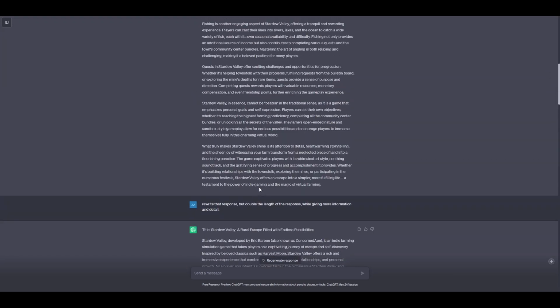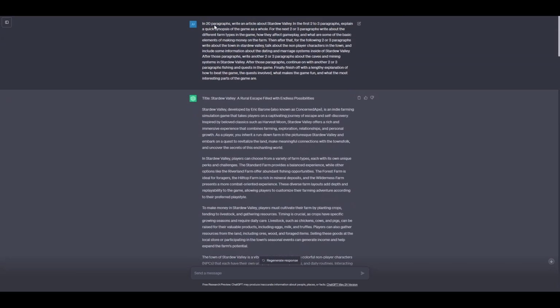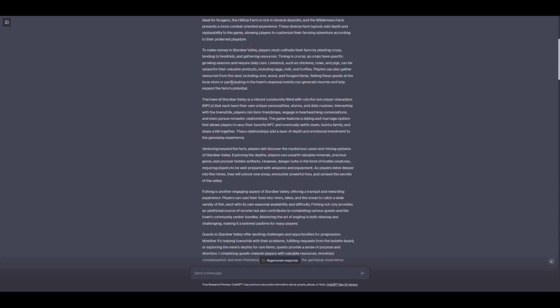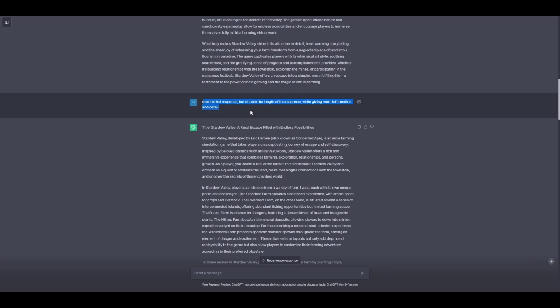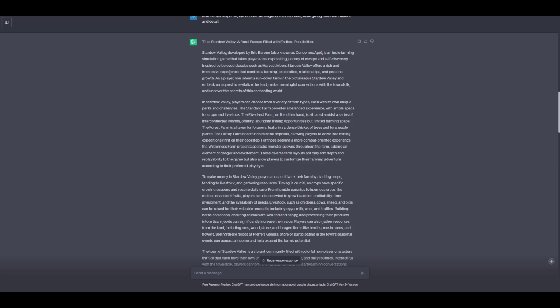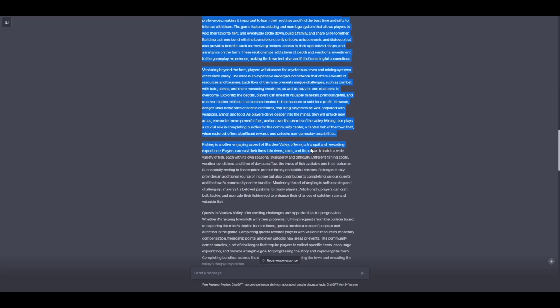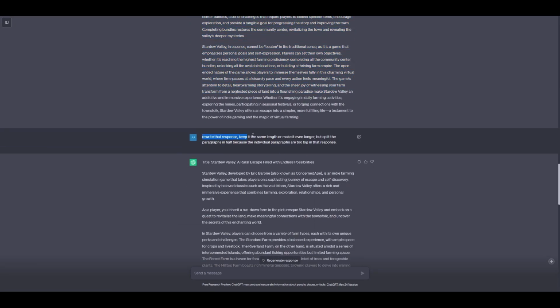But with the combination of the prompts, so, recap here, we gave this complicated one. It didn't make it long enough. We told it to make it longer, give us more information and detail. Then it made it longer, but made the paragraphs gigantic. So then we told it to keep it the same length or make it even longer and split the paragraphs, and just tell it why. Tell it those individual paragraphs are too big.